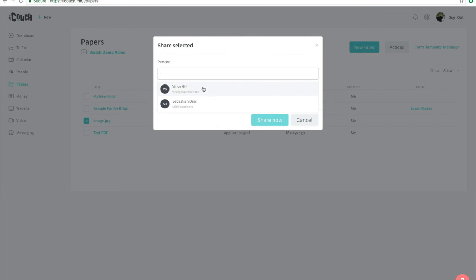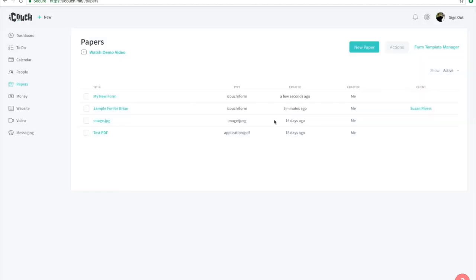and the clients that are listed here are clients that have created a free iCouch account. So when you invite a client, they'll have an opportunity to create a free account. If they haven't created that account yet, they won't show up in this list. And the reason is there needs to be somewhere to send this form so it can be safe and secure. So let's select this client, click Share Now, and now that client's going to get a notification that they have a new paper, and then they can go and look at it.